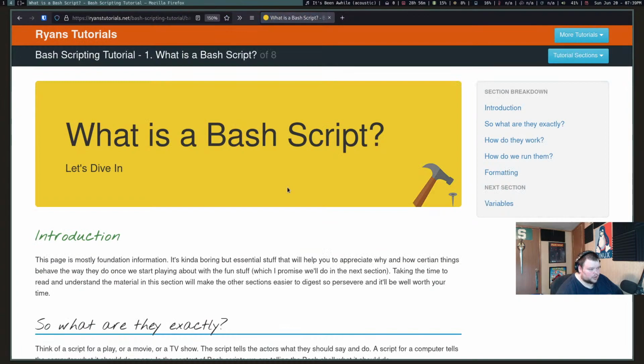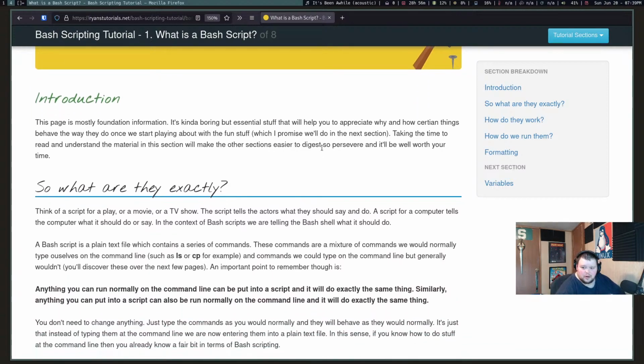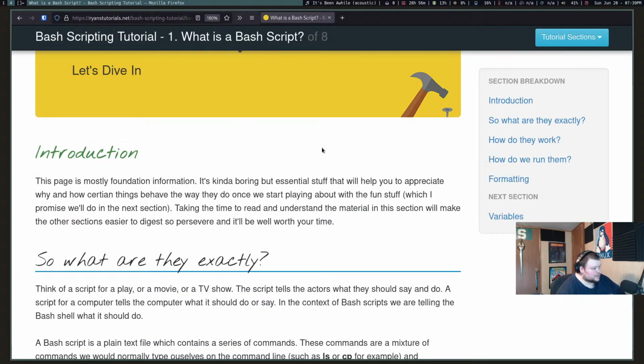Step 1. What is a bash script? Now, I'm going to zoom in just a little bit here so that everybody can see.